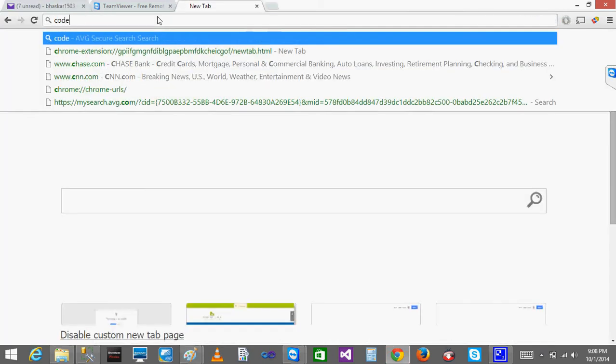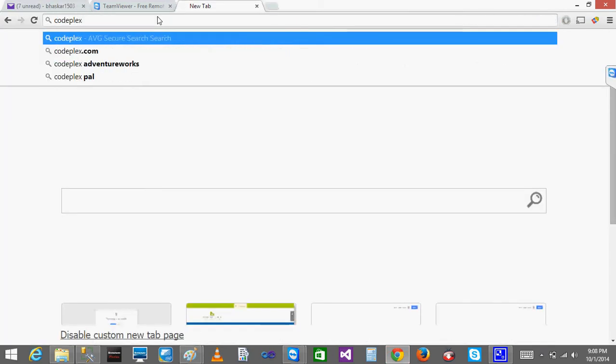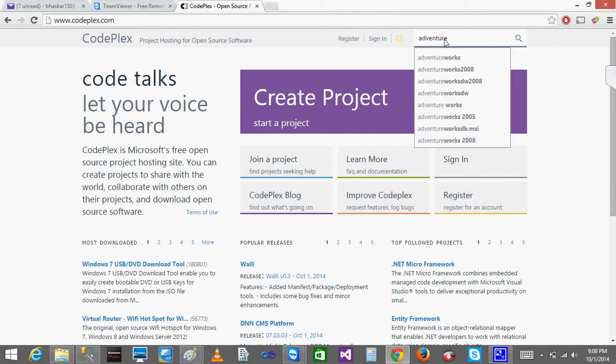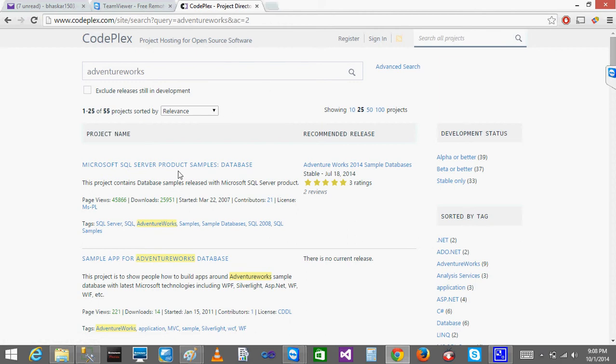There is a site called Codeplex. So when I go to Codeplex, here I will search AdventureWorks. If you want, you can make a note. When I type AdventureWorks, I will get all things here. Just type AdventureWorks and click enter. When I click that, I will get all things related to AdventureWorks.